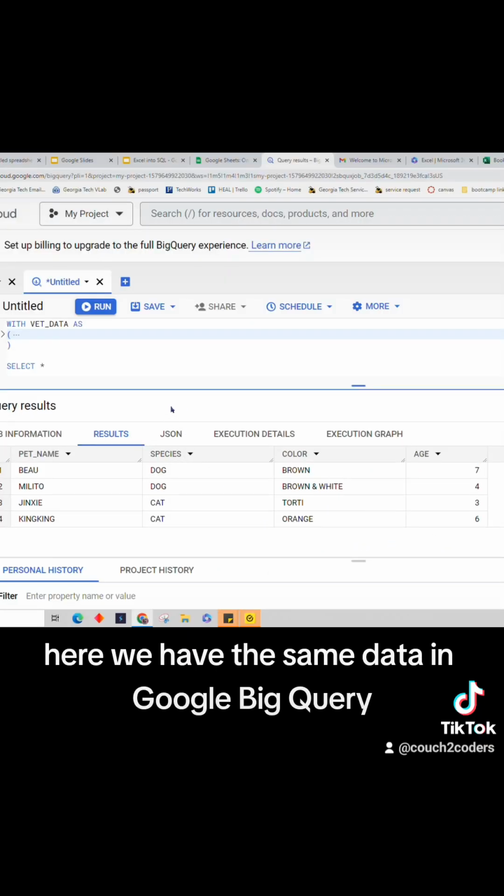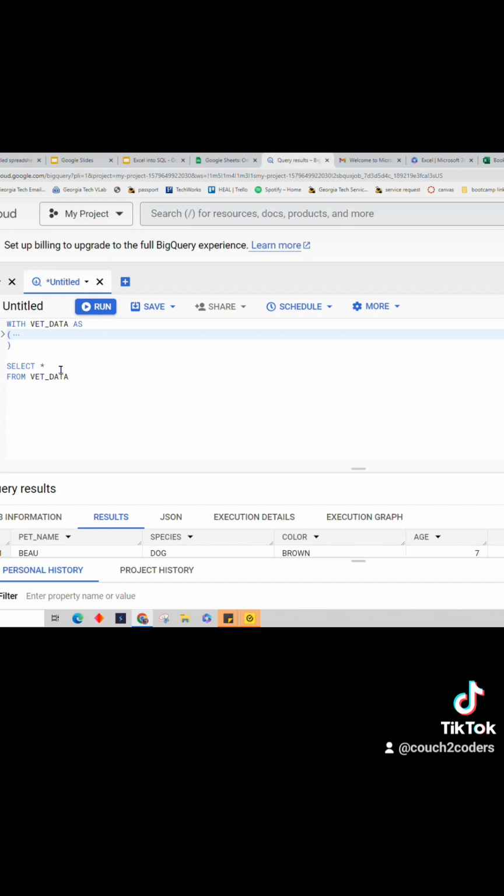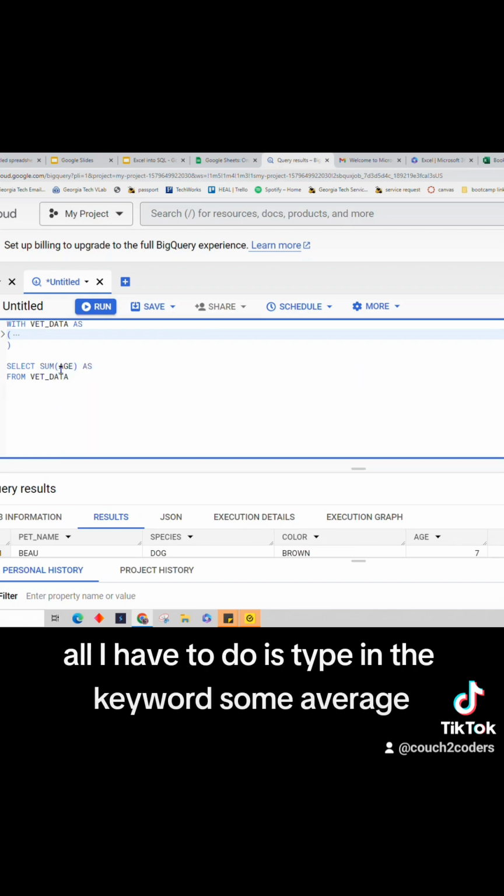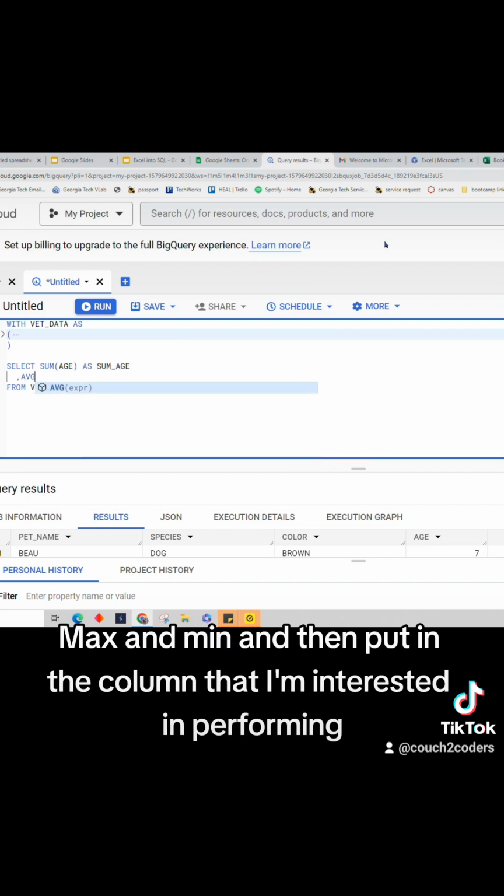Here we have the same data in Google BigQuery. In order to do all of these aggregate functions, all I have to do is type in the keyword sum, average, max, and min, and then put in the column that I'm interested in performing.